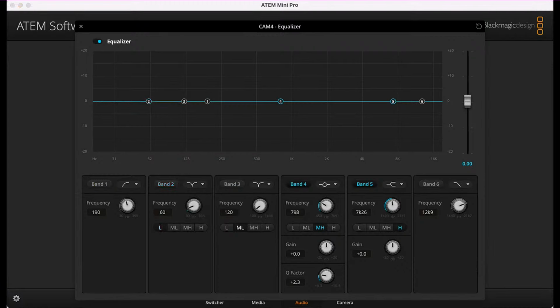Our power in the United States is 60 cycles per second, 60 hertz. So we're going to have 60 and harmonics of that. So I'm going to leave this one off for a moment, but set it to be a notch filter at 120.